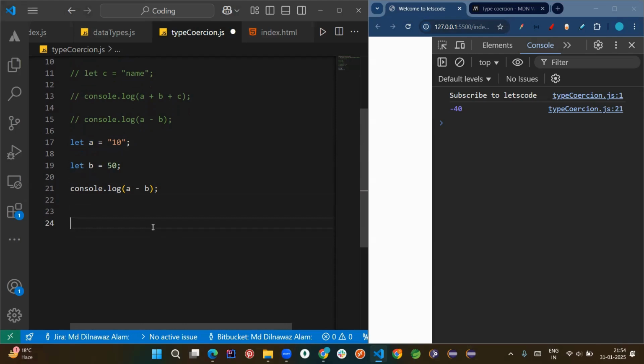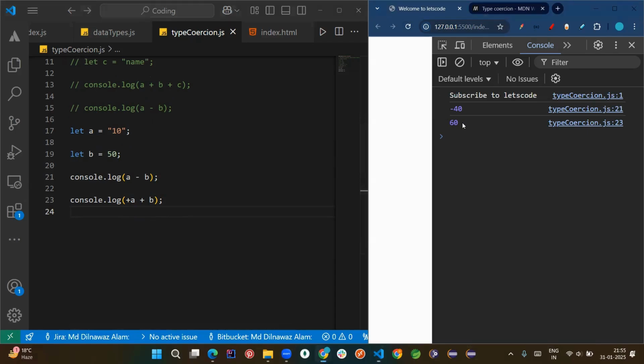So, we can do one more thing. Suppose you have a variable a with 10, and b is 50, but you want to add this number without changing its value. Suppose you want 10 plus 50 equal to 60, but it is giving you 1050. So how can I add this number? There is a way to convert the string into a number with a simple thing. Instead of a plus b, just put a plus sign before a. Now let's check. It's 60. You can see.